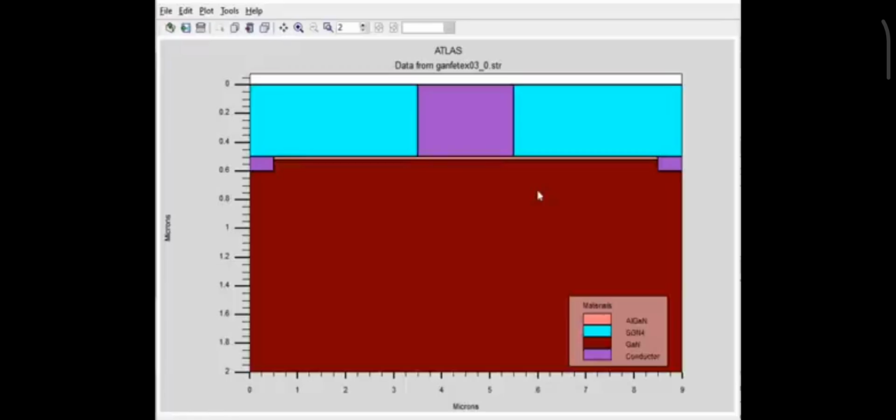This is the structure file. This is the aluminum gallium nitride material. This backside is the Si3N4 insulating layer, and this is the aluminum gallium nitride layer that connects the source and the drain region.